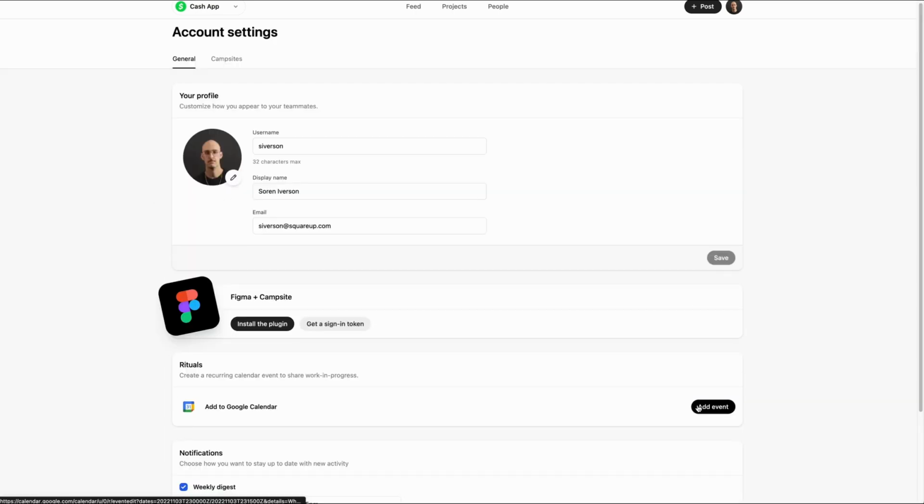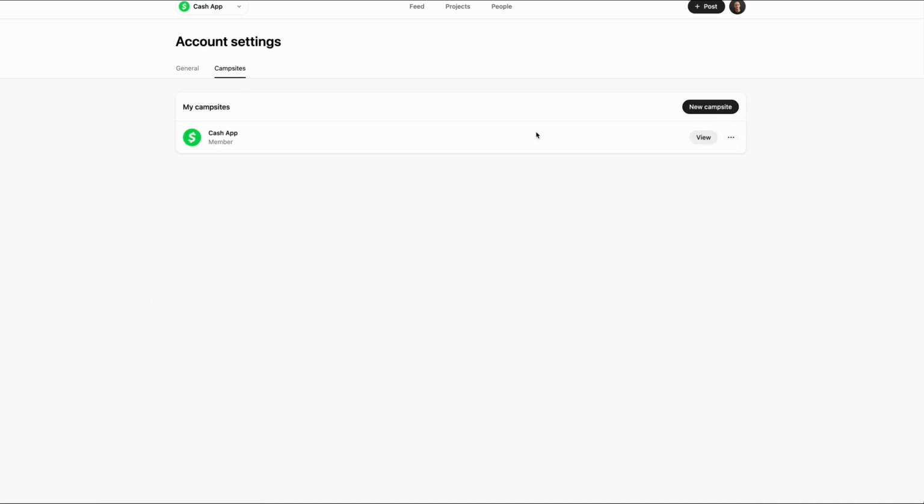Let's say you want to remind yourself to be posting regularly to Campsite, you could add an event to your Google Calendar to remind you to do so. To post directly from Figma, you can use their plugin. To do so, you need a sign-in token, which you can generate once you have an account set up. The last thing you can see here is that I have my Cash App Campsite, but if I want to create a new Campsite, I can.